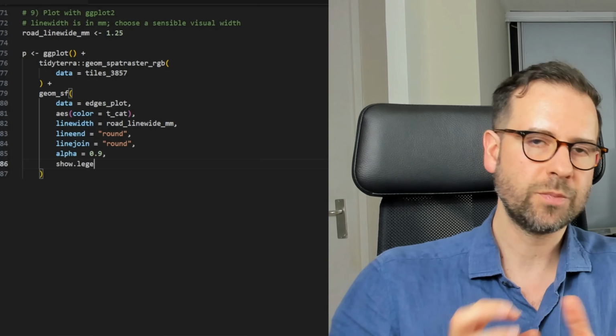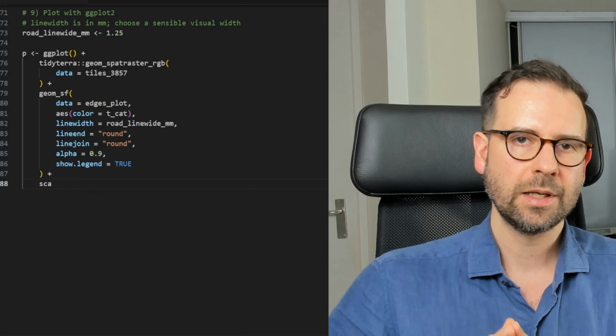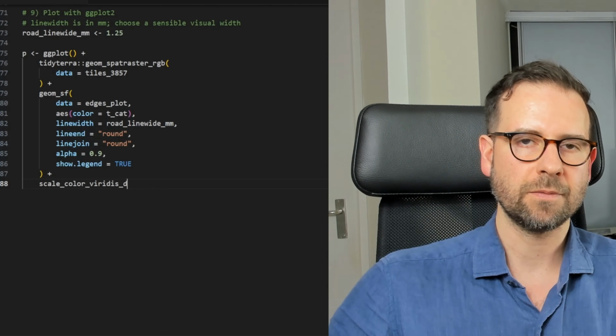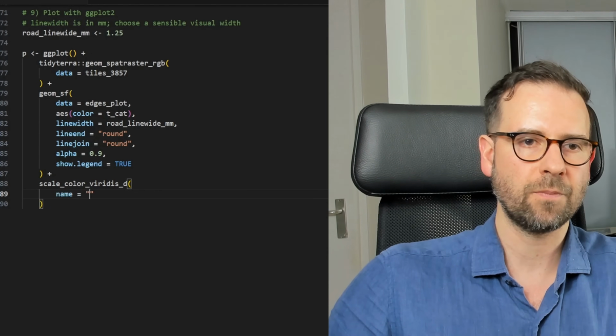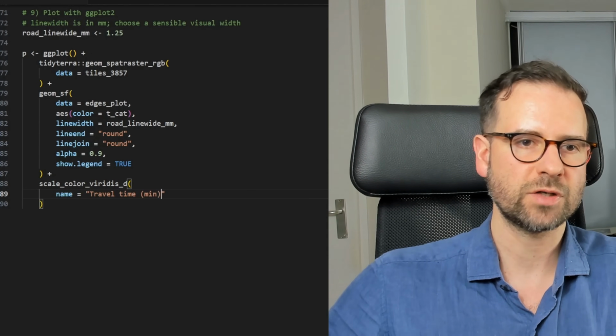There's also some beautifying things here, so we want the line end and the line join to be round, and we don't want to give it complete non-transparency. So we want to put it, for example, alpha 0.9. Instead of being completely visible, there's going to be a bit of transparency here.